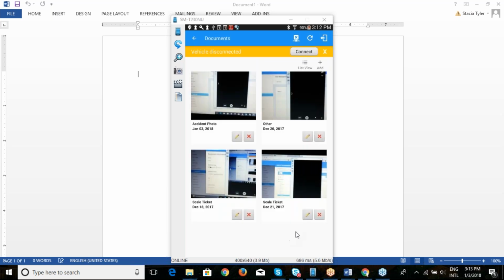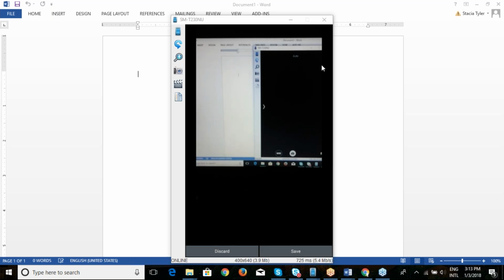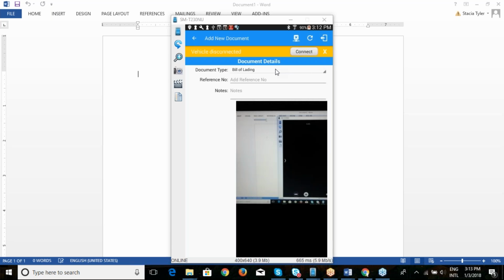So to use documents, you click on document, you click add at the top. It will pull up the camera. You go ahead and you take a picture. You click save. And then you choose a document type.